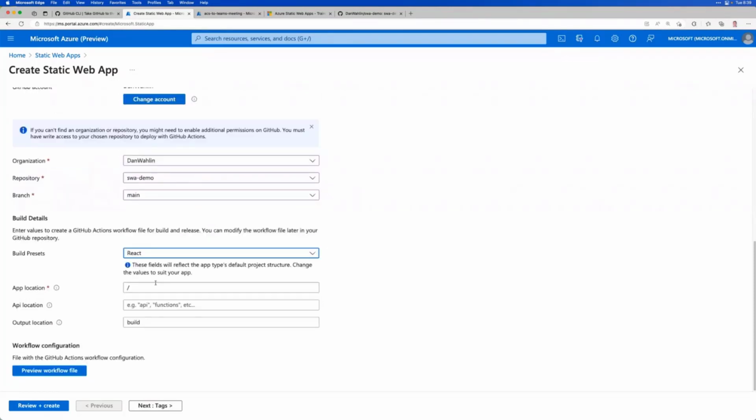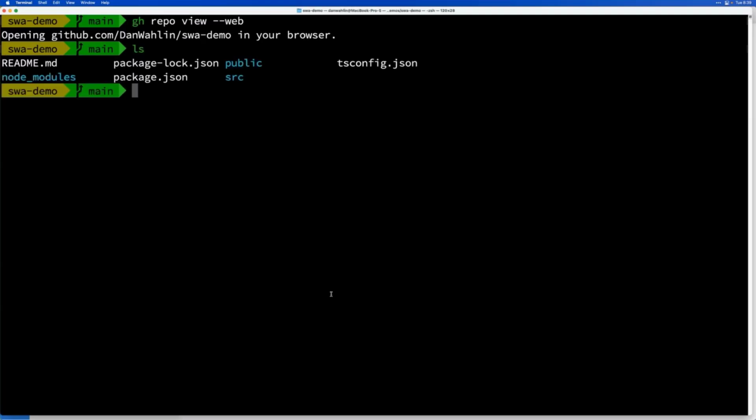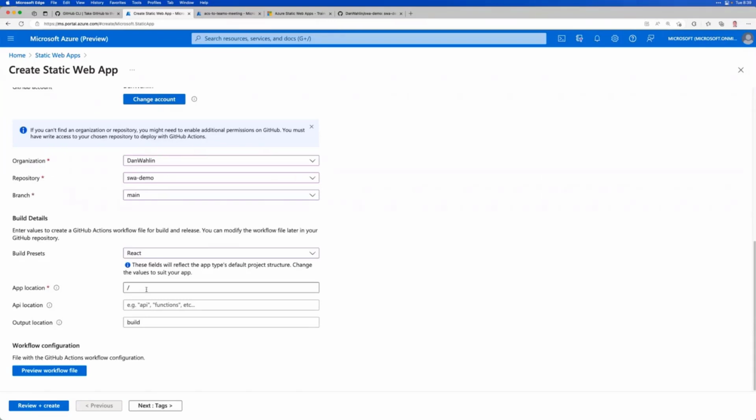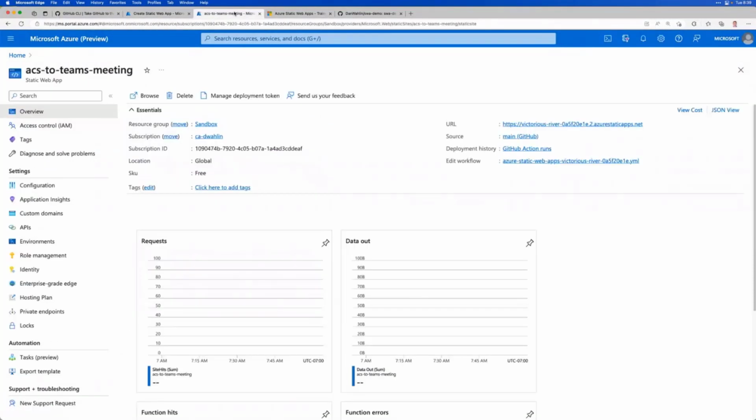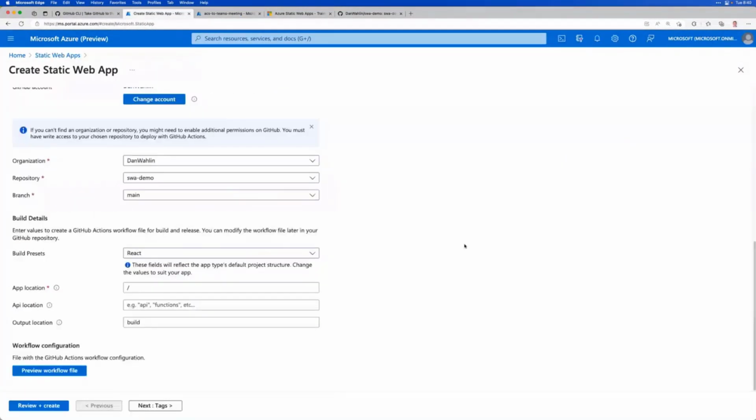And then it's going to say, all right, what is your app location? Like, where is your package JSON? Well, if we go back and I do ls, that's obviously at the root of this repo. Okay, so we're going to leave / there. Now, do you have any APIs? Now, normally what I'll do is either make a folder called API or functions like it says here, and that's where I put my Azure Functions code. In this case, I don't have it, but in the real app, which is actually right here, which I'll get to in a moment, I do have that. So we're just going to leave it.